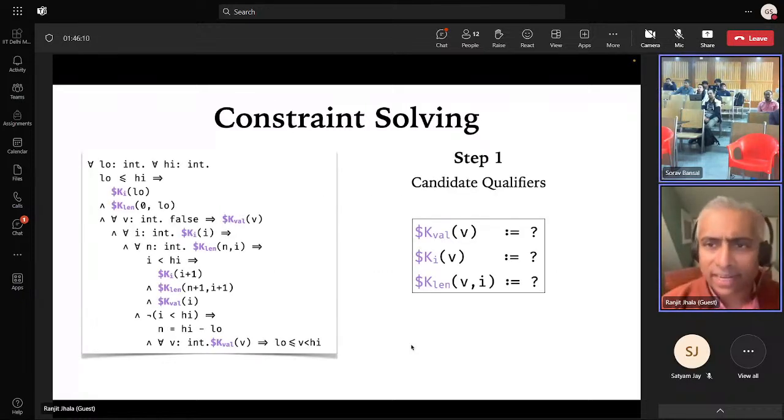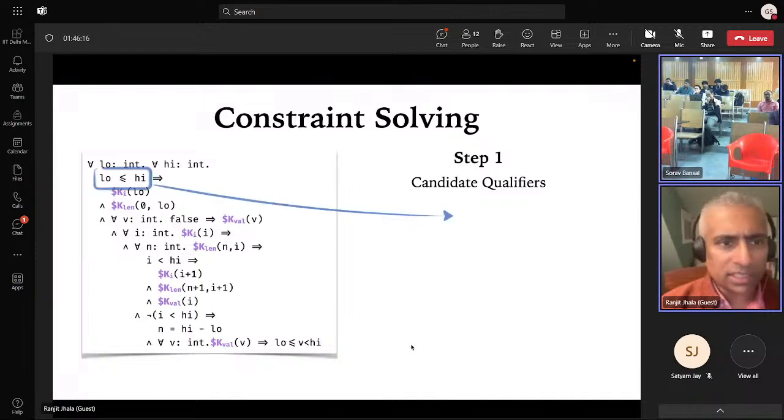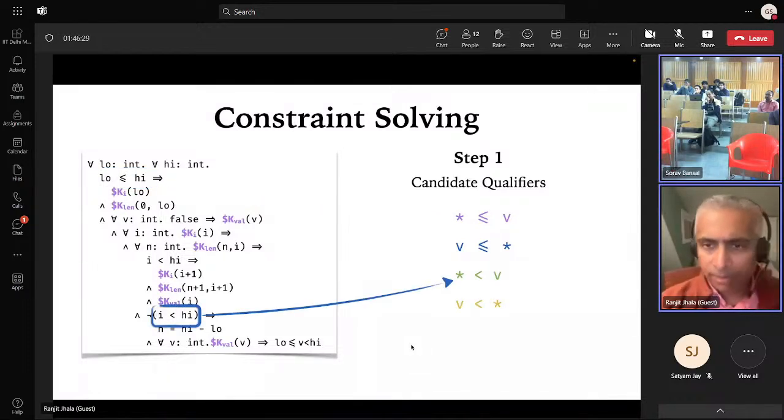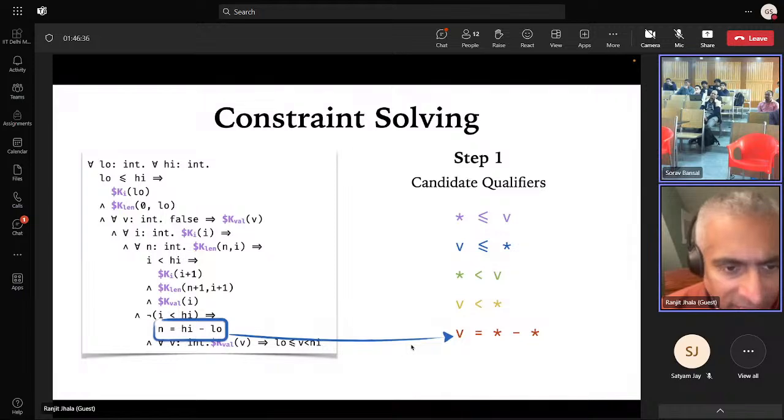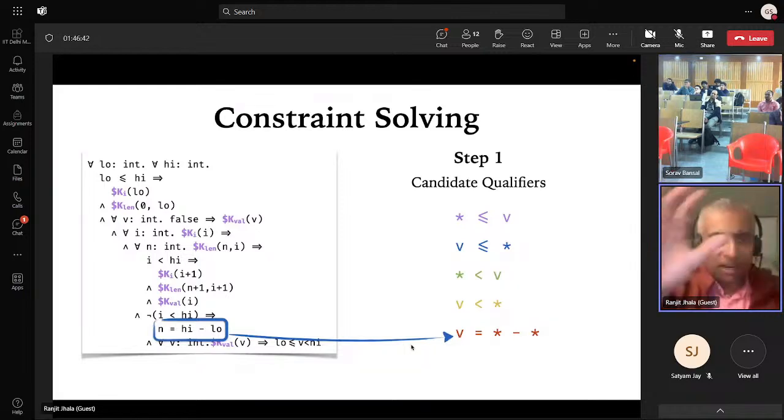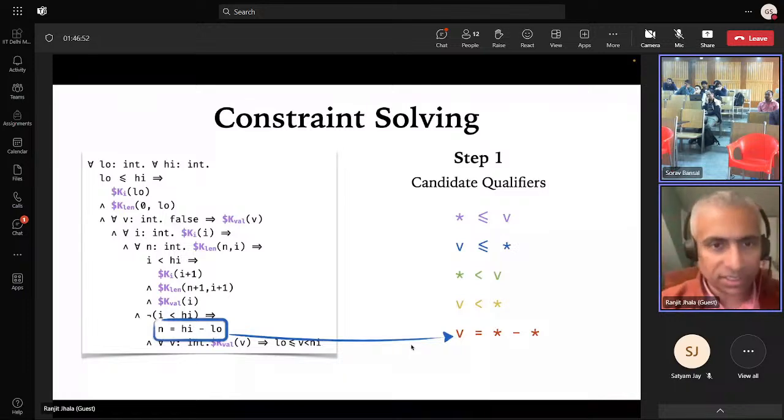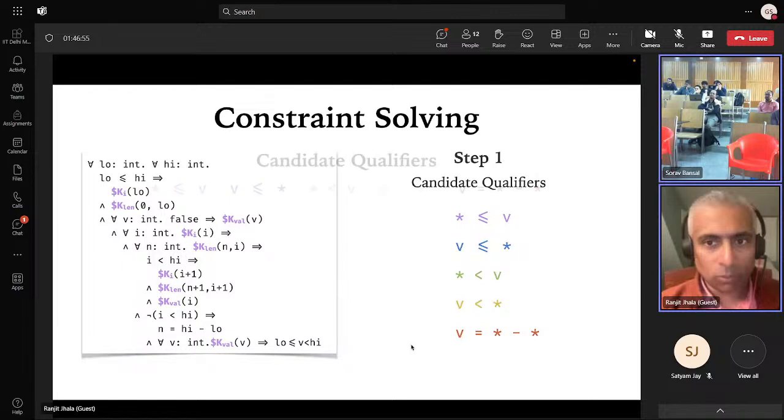So how do I find these candidates, which I call qualifiers, which are just predicate fragments? I look at the constraints and at the little fragments that appear inside them. Oh, there was a thing, low less than high, so I shall make up fragments like star less than v and v less than star. It's very syntactic. Strictly less than. And similarly, I saw a thing down there, n equals high minus low, so I'll make up v equals star minus star. So all I'm doing is taking the little atomic fragments that appear in my constraints and replacing the variables with stars. Star means something you'll see in just a second. Those were my candidates, which I'm going to call qualifiers.